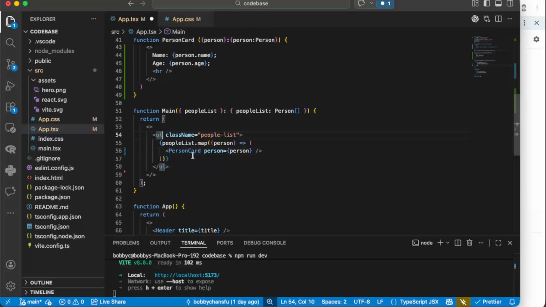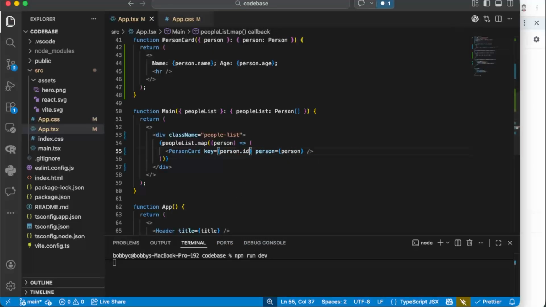Okay, now instead of the ul, we will make it a div. All right, so one thing we forgot is if you take a look at person card, remember every time we have a list or a collection of something, we're going to need a key. So we're going to label the key prop with the person ID. All right, so let's see what it looks like currently.